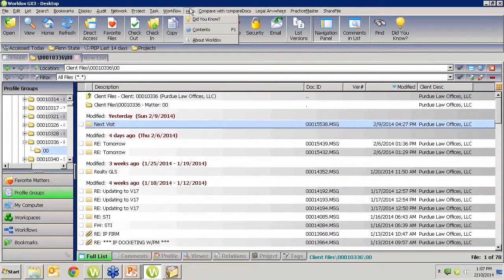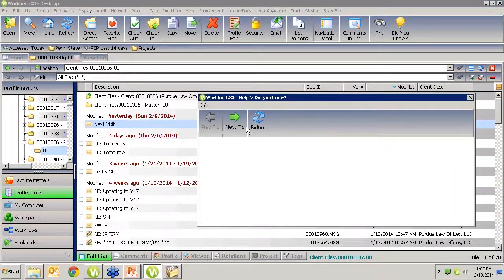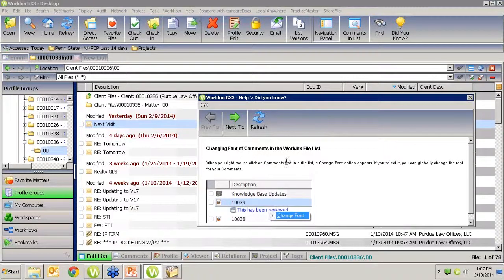We do have a help button up at the top, and if you click on that, there's a Did You Know and there's a Contents. So let's start with the Did You Know. The Did You Know just has like a tip of the day kind of a thing. There's different tips in here that you can just flip through and say next tip, next tip, next tip.